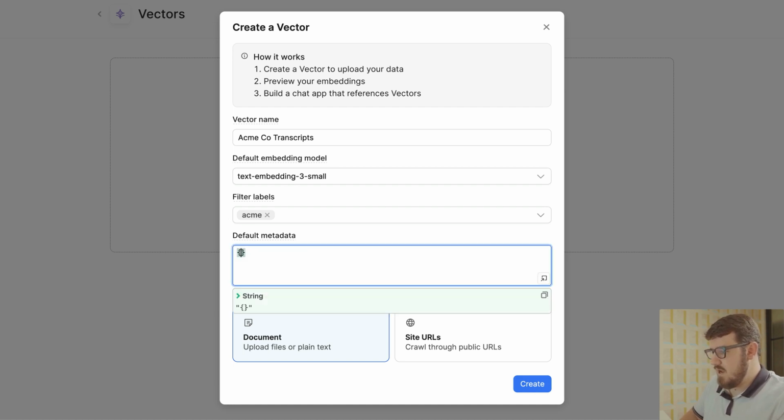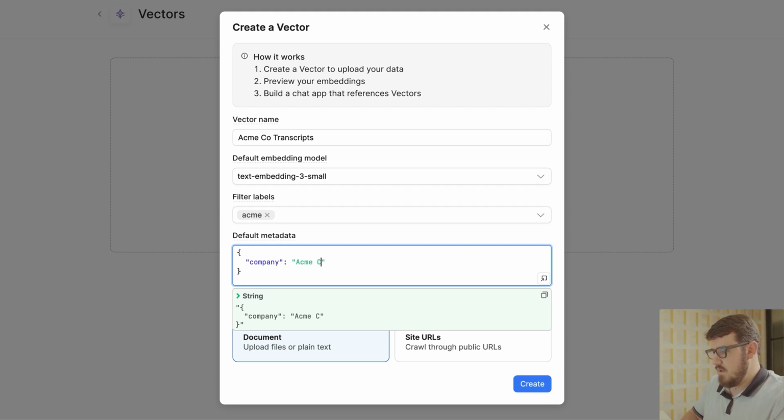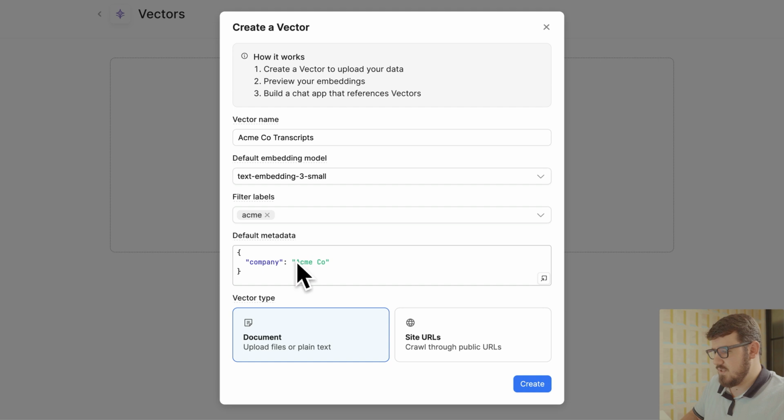Default metadata is any other data you want associated with your vector. So in this case, we might say that this vector is associated with the company of AcmeCo. That makes it so that when this vector gets returned as part of a search, we can also ask for this metadata and allow us to more easily use additional information about a particular vector.